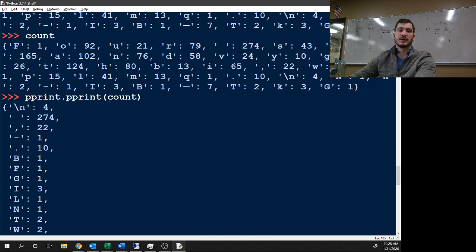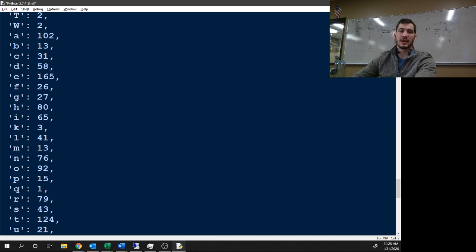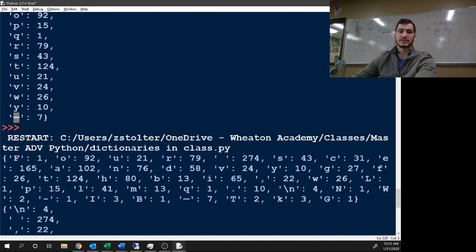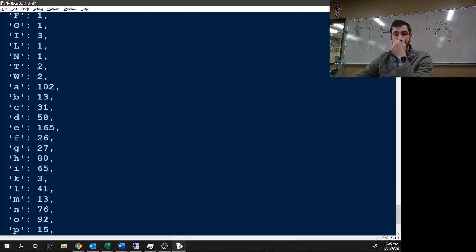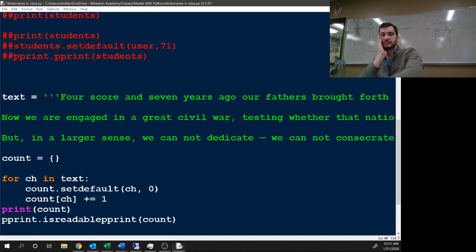So now I can see, notice it is in alphabetical, it's in ASCII-betical order. Newlines, spaces, punctuation first, and then all my capital letters, and then all of the lowercase letters, followed by dashes, because I don't know where the dashes are. Does that make sense, how pprint works? Yeah. Can you go back to the code?